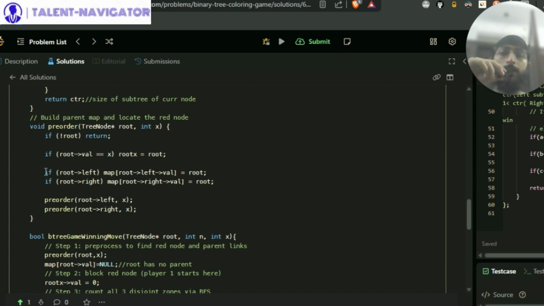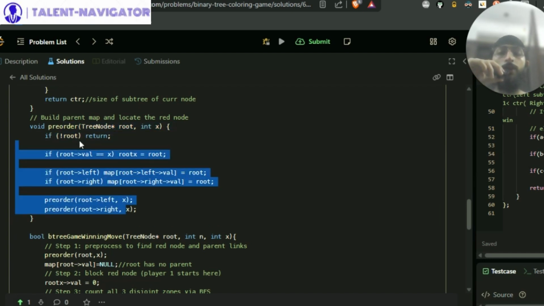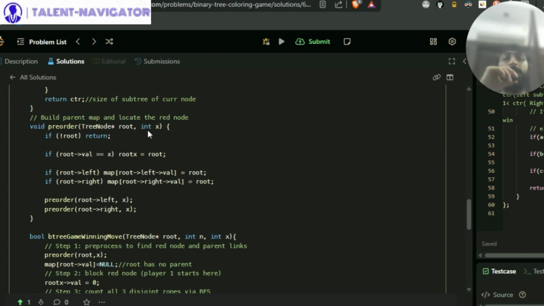And we basically go over to the left and map the left child with the parent, and secondly the right child, if it is not null, then we map the right child with the parent again. Okay, and then we call the pre-order function for the left and the right child. So this is basically a recursive function. We have called it to build the parent map and locate the red node.